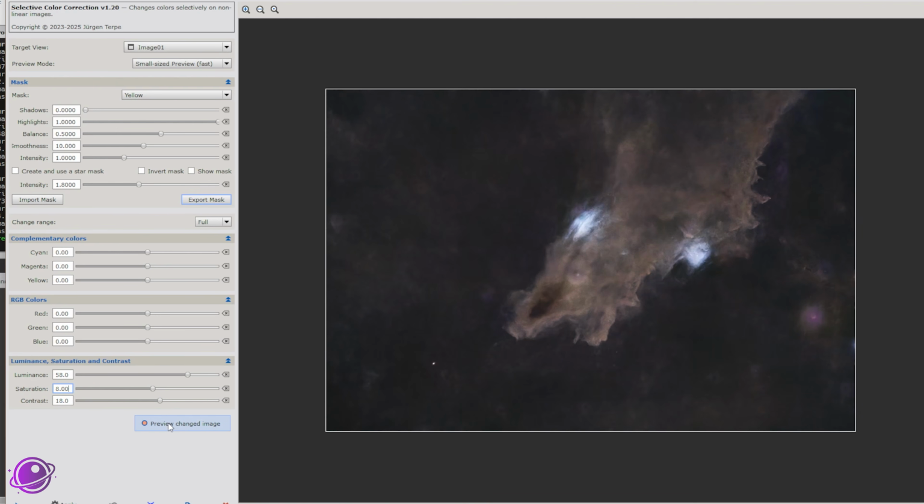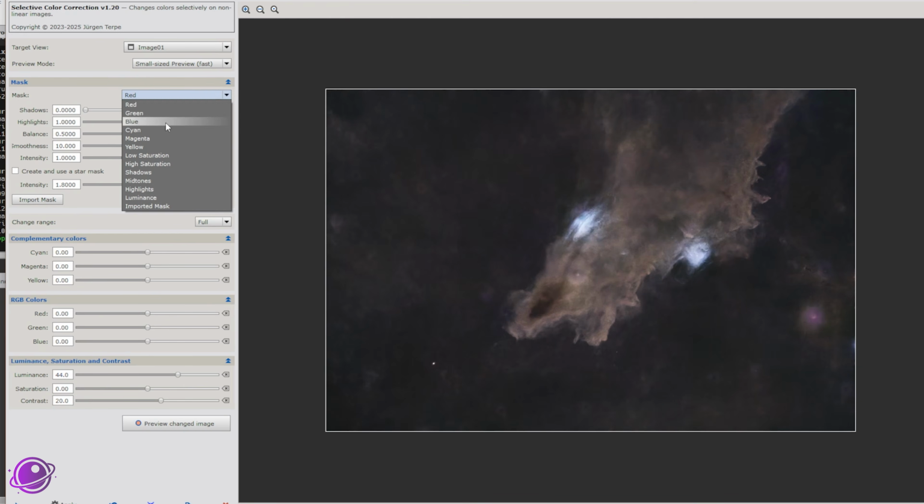And then once you have something, you click on this little preview changed up button here to see what it looked like before and after. And then once you're satisfied, you click on apply, and it'll apply your changes to the image. And then you select another mask like red, and this resets here. So I'm going to do the same thing with red. And then I'll do the blue here.